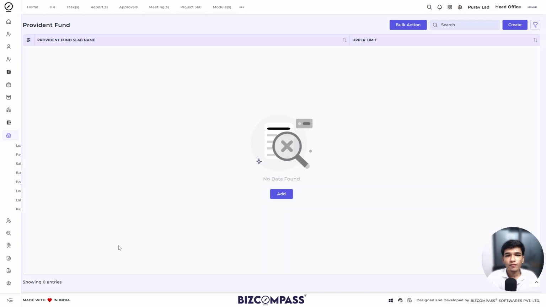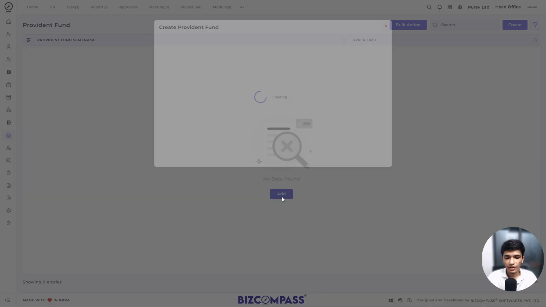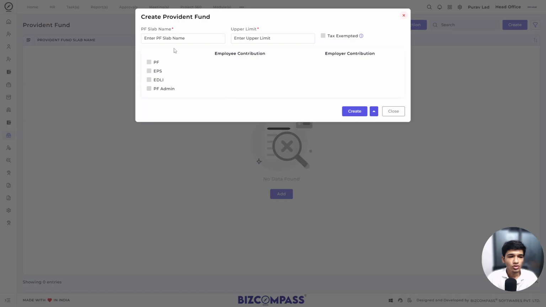This is the Provident Fund page from which we can create the slab for the Provident Fund. Okay, we can define the upper limit. So here is the name for the Provident Fund. Then the upper limit means, as per the government, the upper limit for the PF is 15,000, but in some scenarios the limit may differ from 15,000 to the limit of their salary. So we can define it here.